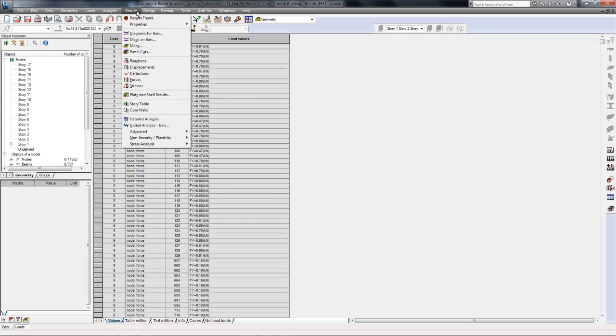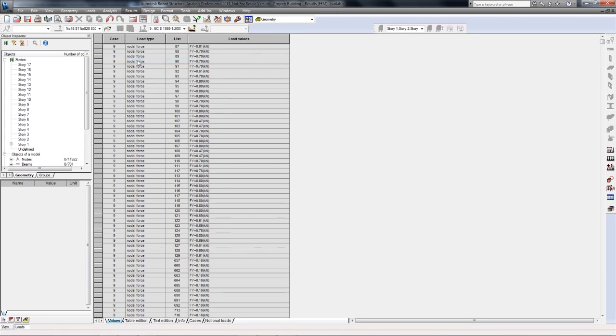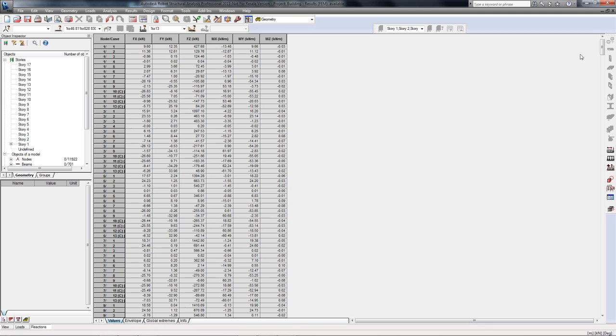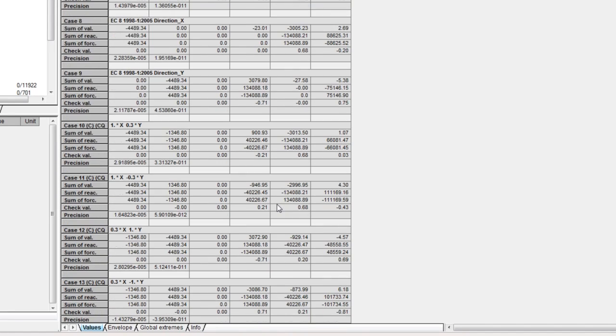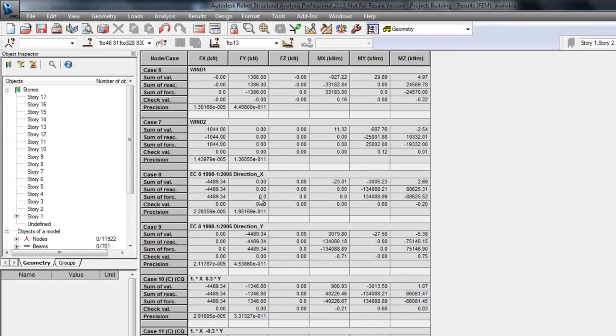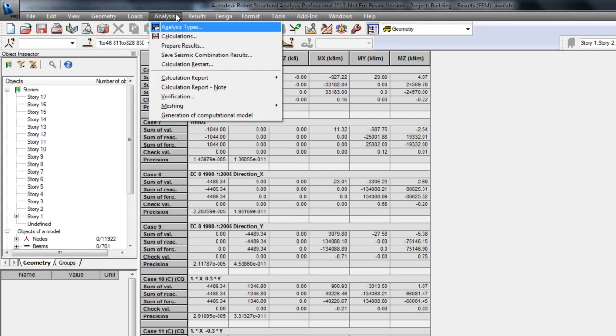After analysis, we can display the table of reactions. And scrolling down, we can see the summary of forces and reactions, including base shear for seismic cases. Our seismic results can be seen in the calculation report as well.